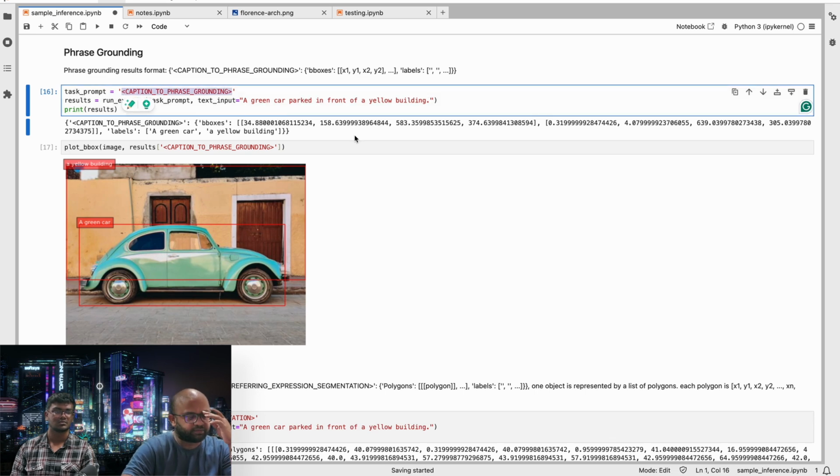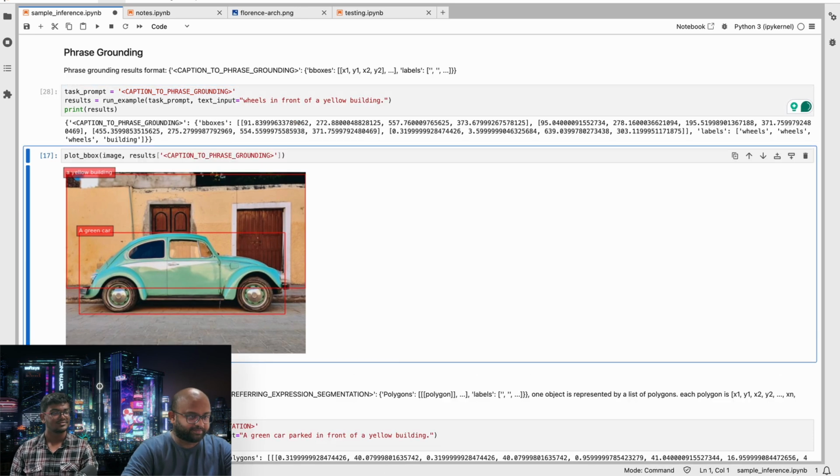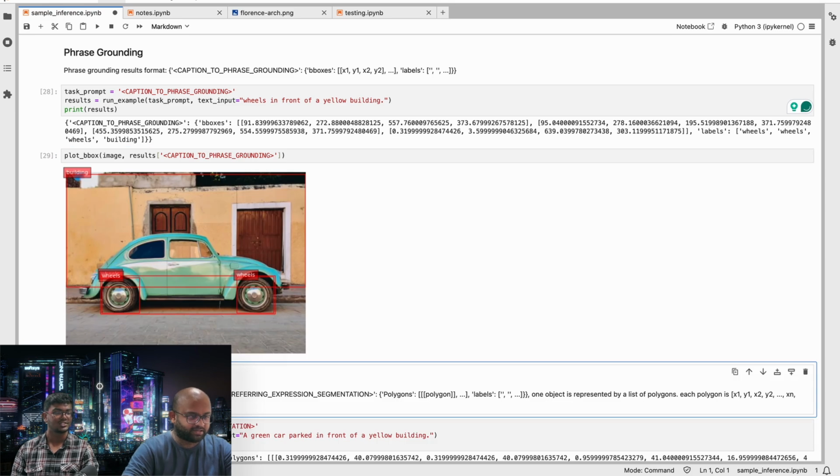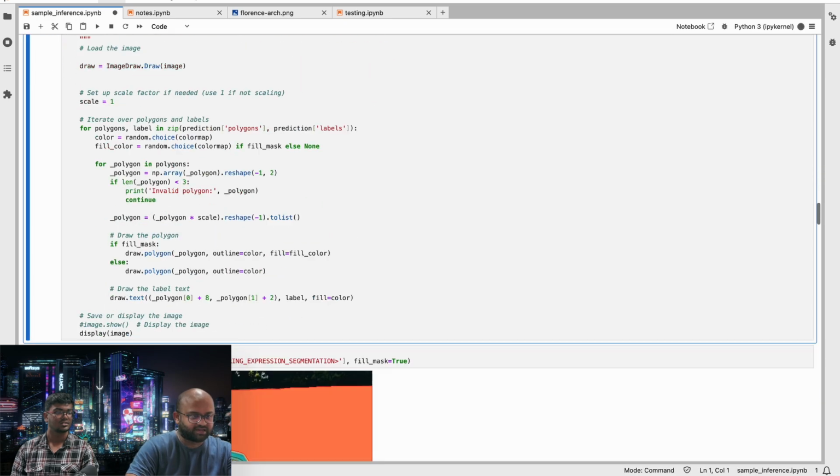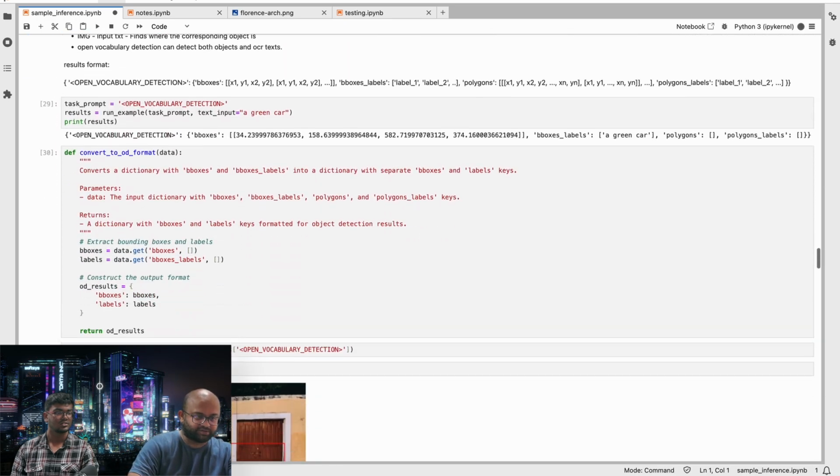Let's say this example, let's say wheels. I don't know what is going to happen, but let's try. Nothing wrong in trying. Yeah. It finds wheels. It doesn't find the car anymore, right? So you can just play with it, simple text. And there are more examples. And there are also examples for segmentation.